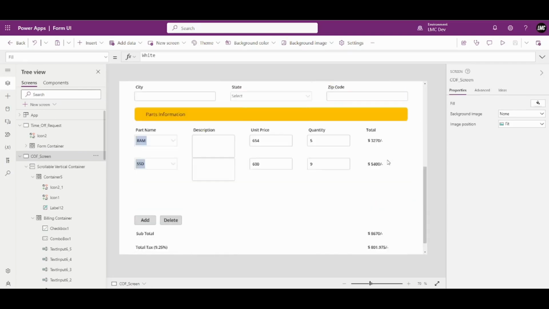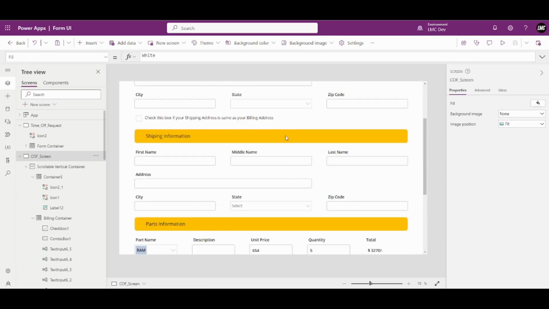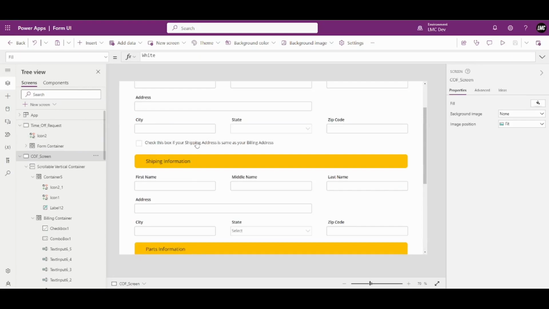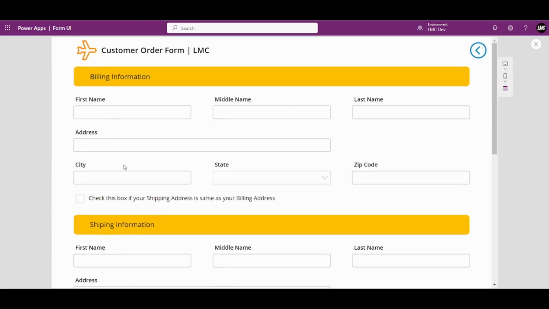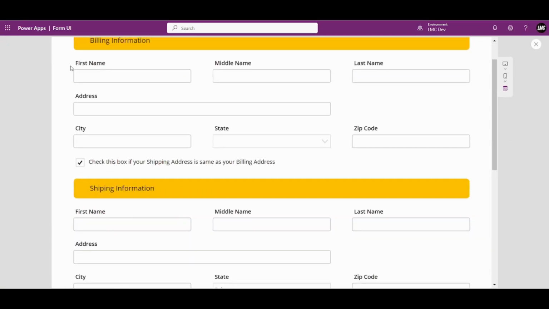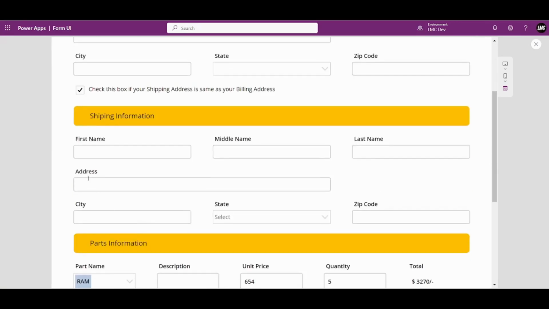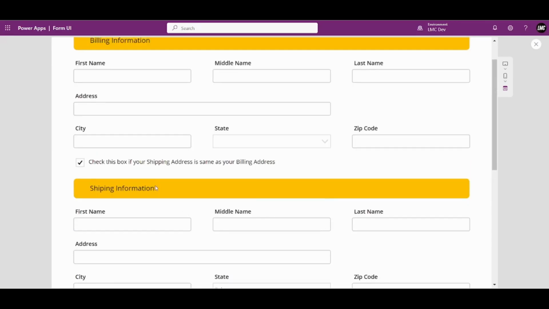This is our editable screen, as you can see up here. Okay, so first thing first, what we will do: let's say my billing information and shipping information are the same, and if I check this box on, whatever details I have entered up here should enter up here automatically. Let me enter some values up here first quickly.